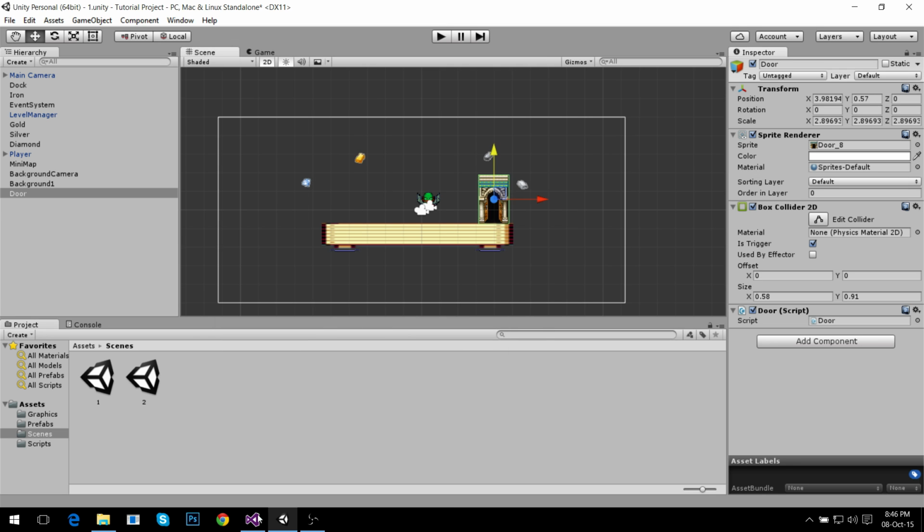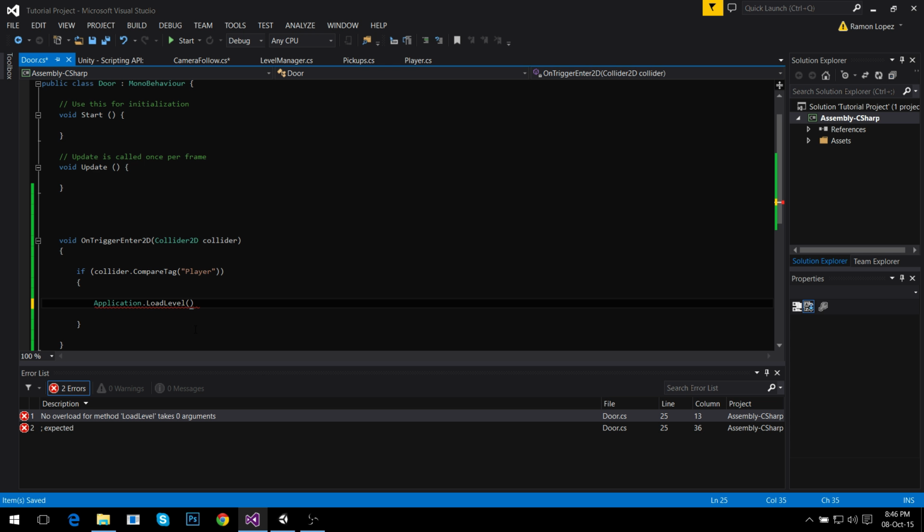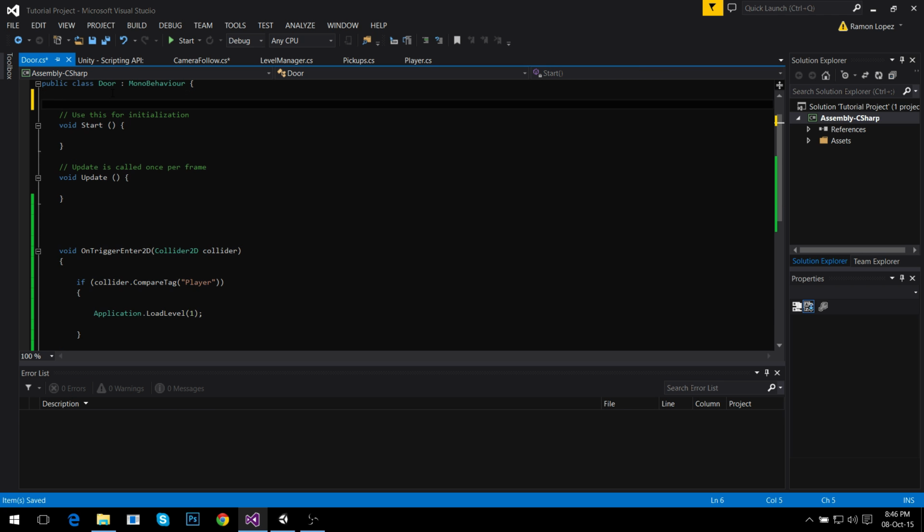So now that we have that, we could do this, just hit 1 for it. But what I'm gonna do is actually teach you how to do a serialized field. That means you don't need to make a variable public for it to be visible in the inspector. You just type this in.